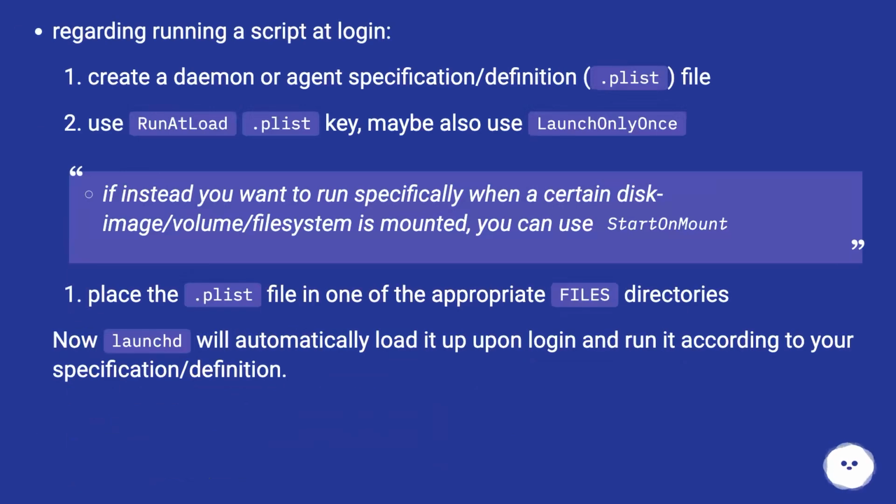regarding running a script at login, create a daemon or agent specification definition .plist file. Use the RunAtLoad key, maybe also use launchd. If instead you want to run specifically when a certain disk image volume file system is mounted, you can use StartOnMount. Place the .plist file in one of the appropriate directories. Now launchd will automatically load it up upon login and run it according to your specification definition.